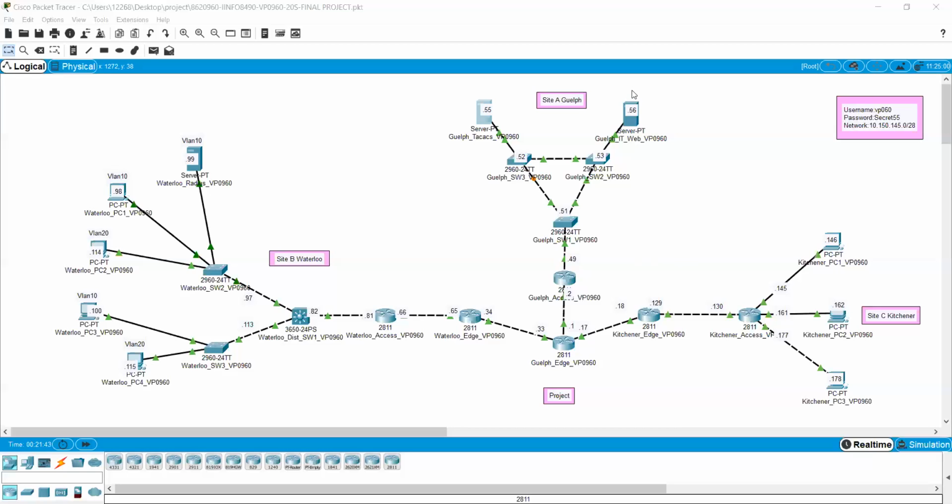For that, I made a small website on the Waterloo Radius server. And yes, I got all the successful pings, AAA authentication, and SSH login within the router.